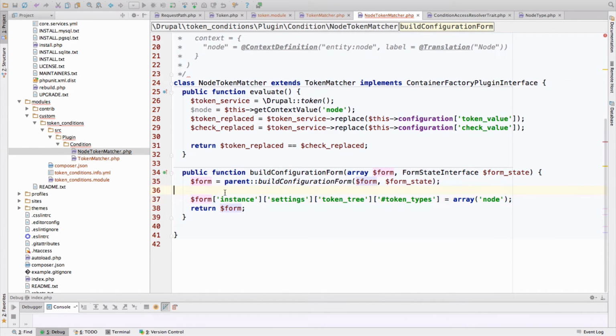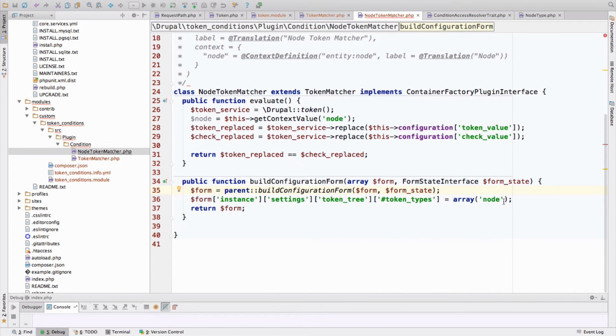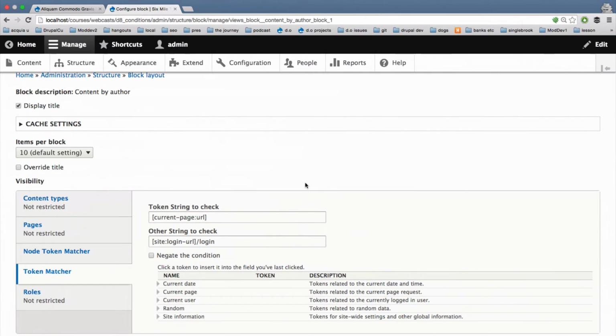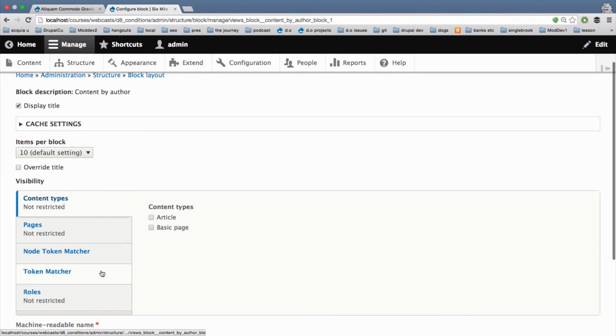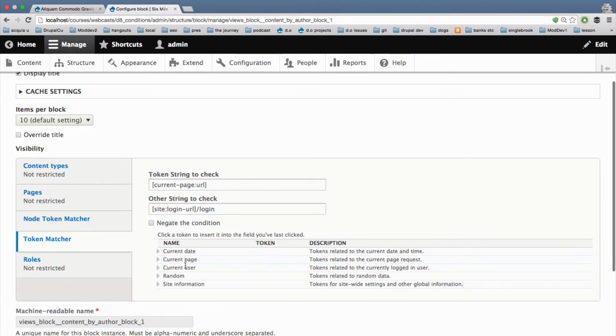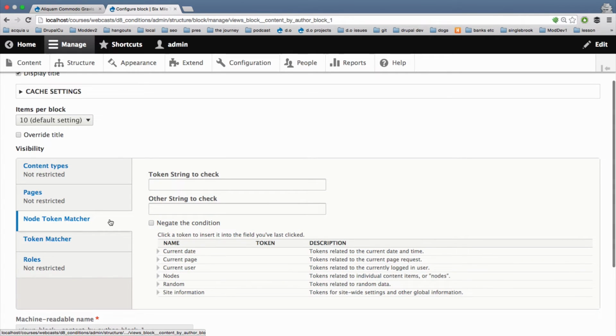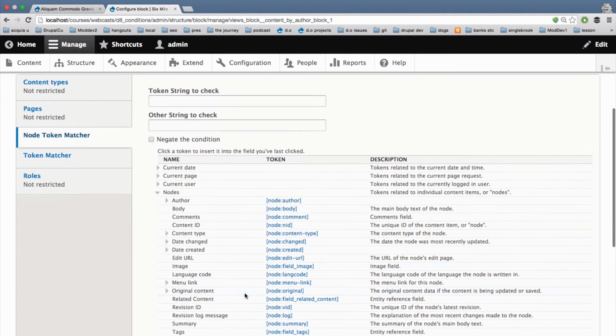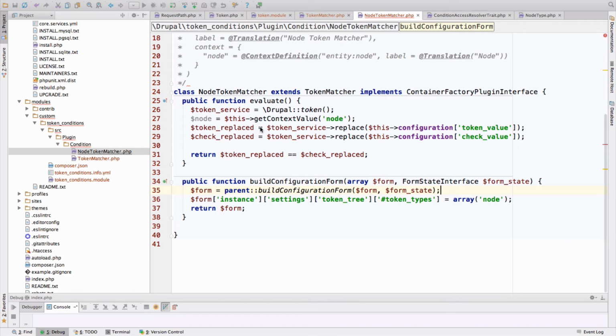So the form's going to be exactly the same, except when we build the tree, we want to let it know to show the node tokens. So let's reload this. And we'll look at our regular token matcher. It works with no node tokens. And here it looks exactly the same, except we have this node token here. So we want to figure out, okay, how do we deal with a node token?